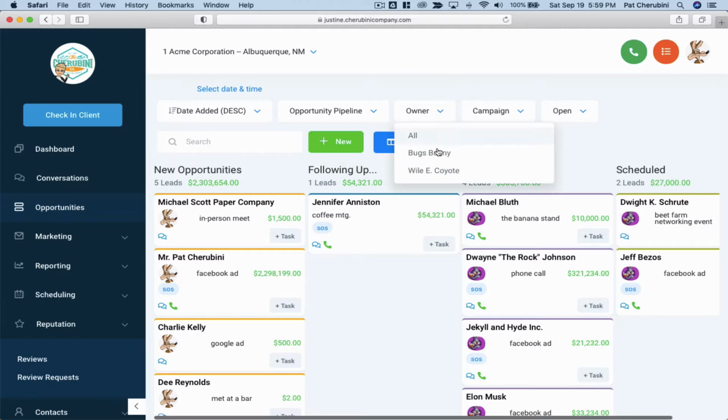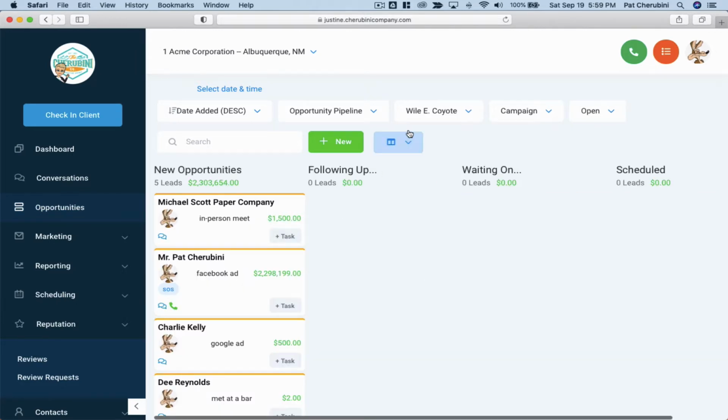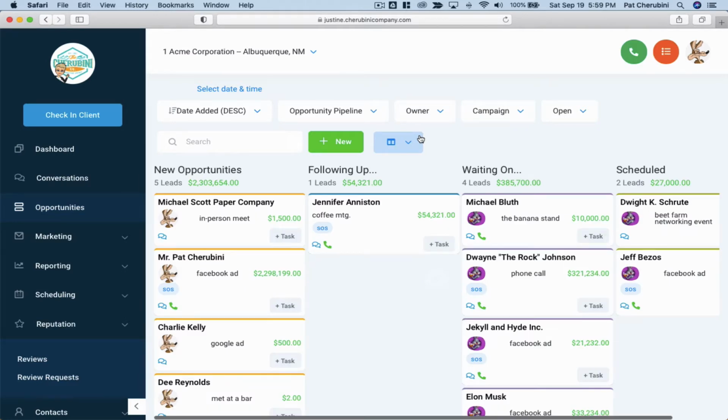This is the owner. You can see we got Bugs Bunny and Wiley Coyote. We can click all, or we can see just Bugs's. Those are just his leads. You can go to Wiley Coyote's and just see his leads, or you can click all and see everybody's leads or everybody's opportunities. Campaign is the same thing. We can sort by campaigns. Usually we just keep this at all.